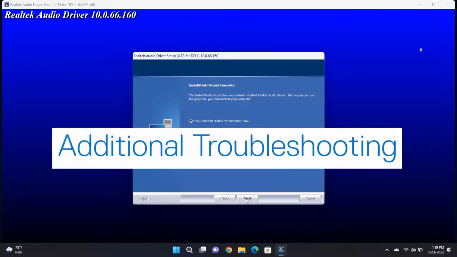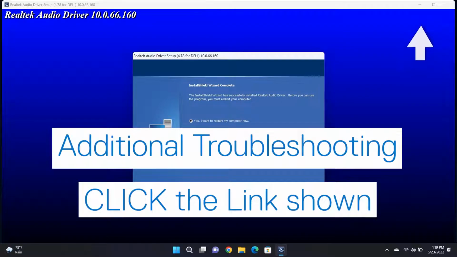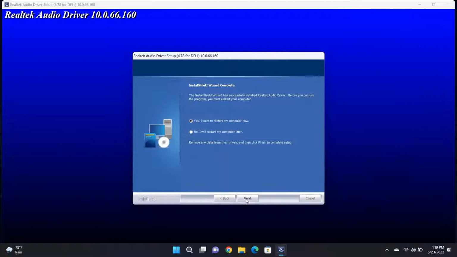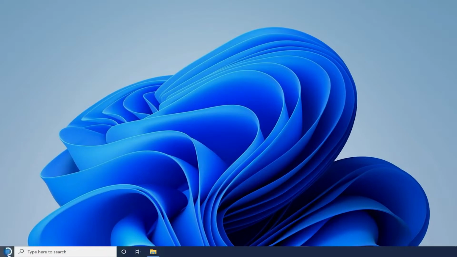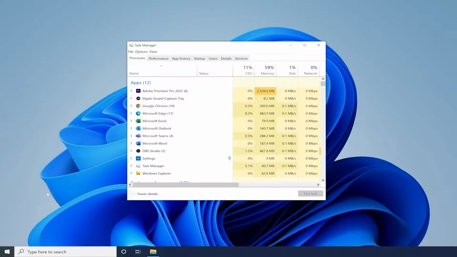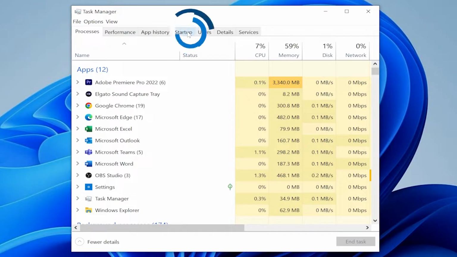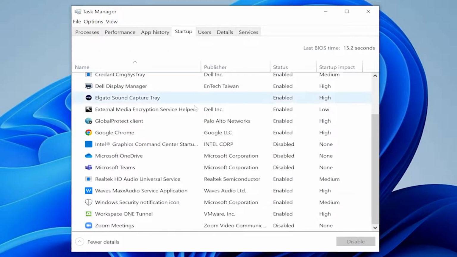For additional troubleshooting audio issues, click the link shown to read our knowledge base article. If you want to check the status of your Waves Max audio app, right-click on Windows Start and go into the Task Manager. Click on the Startup tab and look for the Waves Max audio app to see if it's enabled.